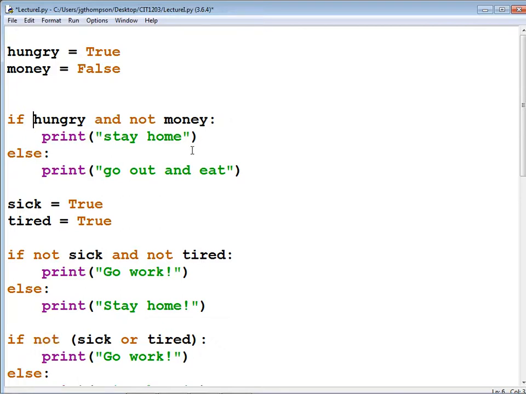I'm going to change the logic of this one up here a little bit. Try to get it right.